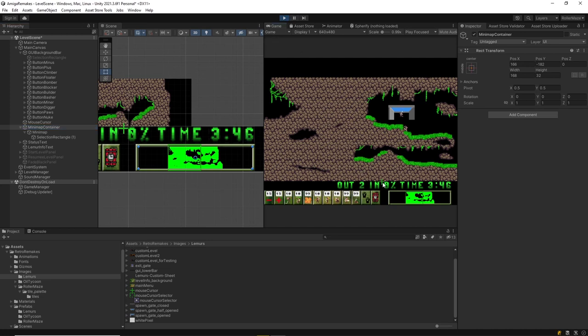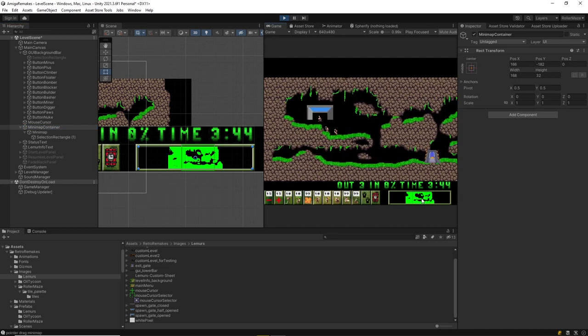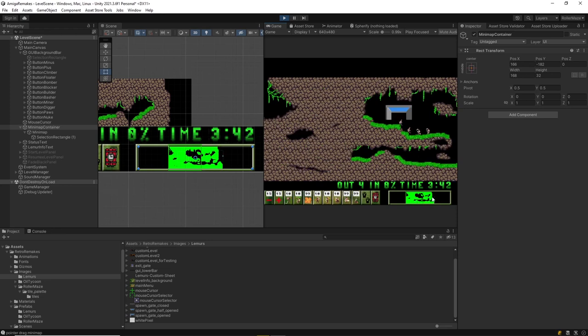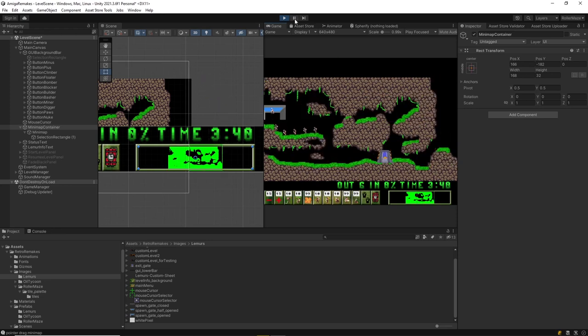You can also move the minimap around to navigate in the level. And I think this will be worth another tutorial.